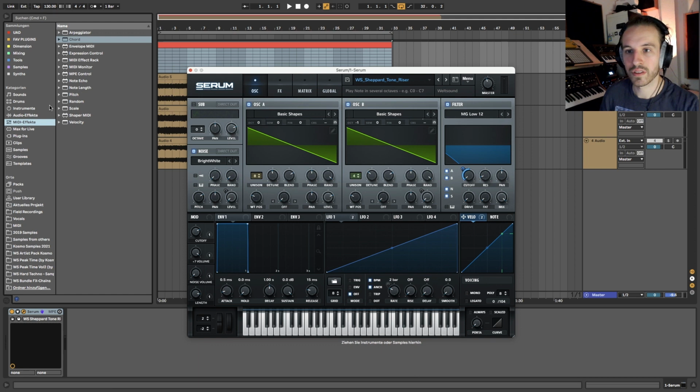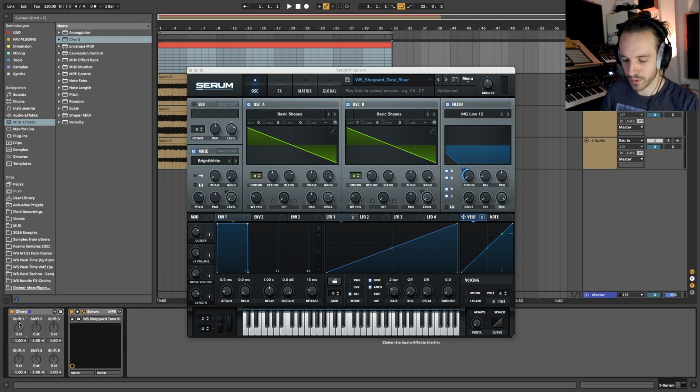Right, so we could, for example, use a minor chord. Right, something like this. We could also use it like this. You get it, right? It will never stop.